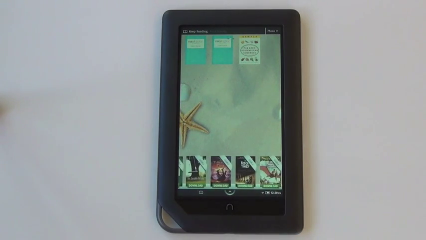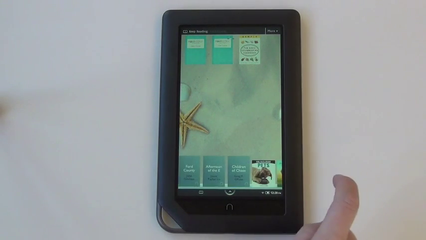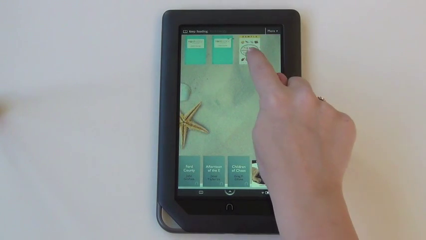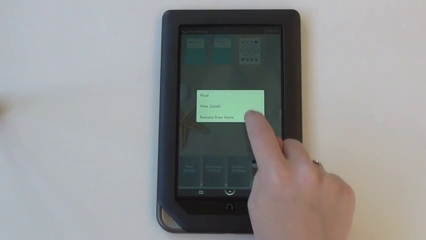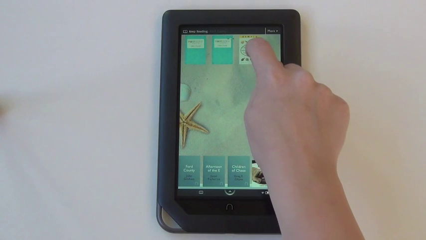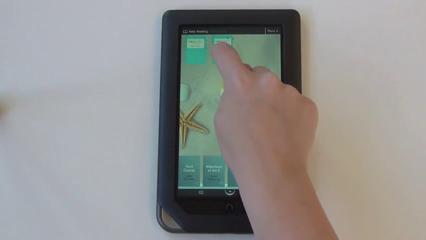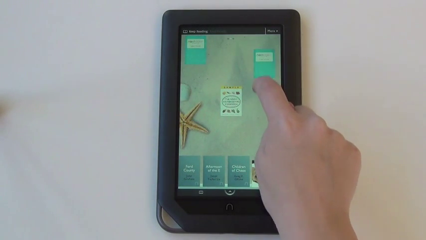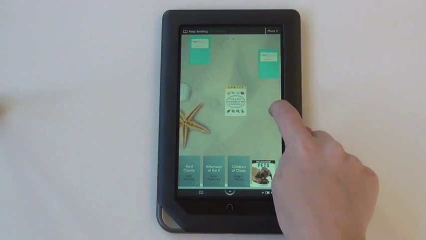To scroll through the books at the bottom, swipe to the left and to the right. Click and hold a book on your main menu screen to pull up a small options menu, where you can read, view details, or remove from home. Additionally, you can tap and drag the books around your home screen.